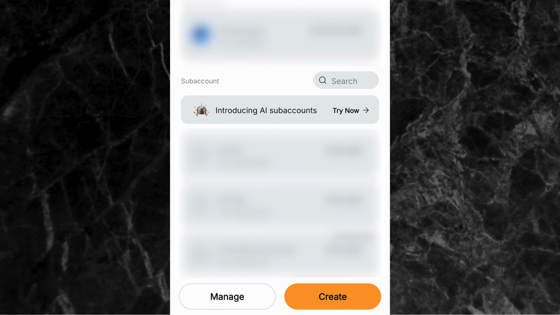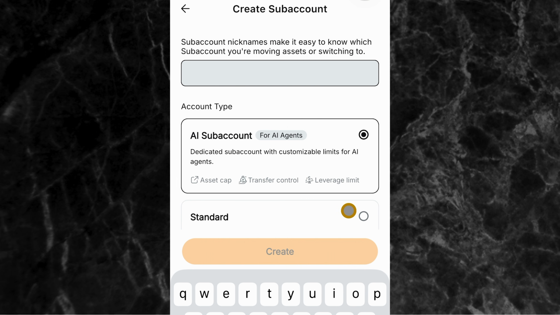Now, once you click on it, it will show you all of these different sub accounts that you've created before, if you've created any before. And you will also see this where you have Introducing AI Sub Account, which is what we want to talk about. So if you want to try it, just click on Try Now. I'll click on that. And then once you get to this page, come here and enter the name of your sub account. So just like what I entered there, let me also enter AI. Let me make it sub account. So you can just enter any name that will make it easier for you to recognize your sub account. Once you've seen that, make sure that it is AI sub account that is clicked here.